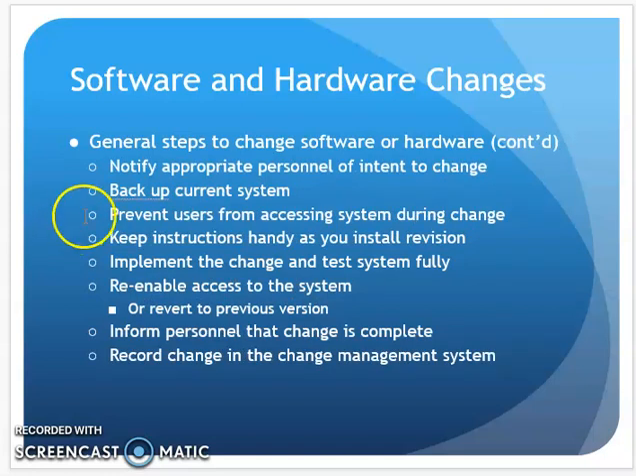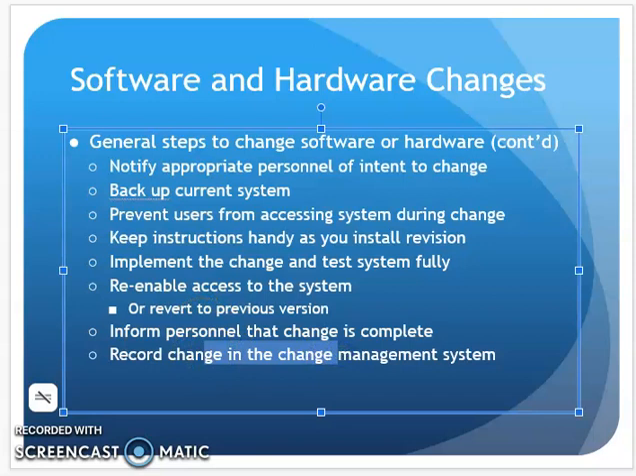Notify people, back up your systems, prevent people from accessing while it's being updated, keep instructions handy, implement the change, test, re-enable access for people maybe to get to your server or whatever, inform people it's been completed, and record that. Record what got done. That's all in the name of changes. And this might actually be, you do some meetings and planning to plan this change that's going to affect maybe everybody in the company.